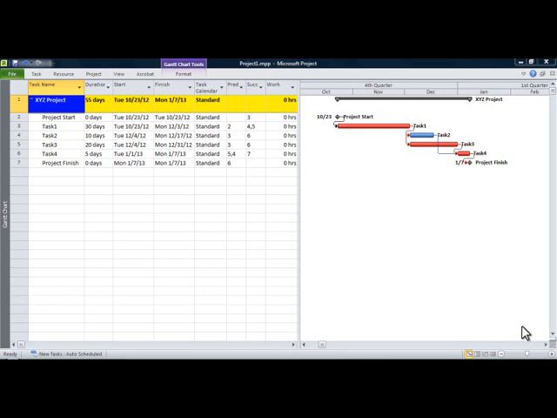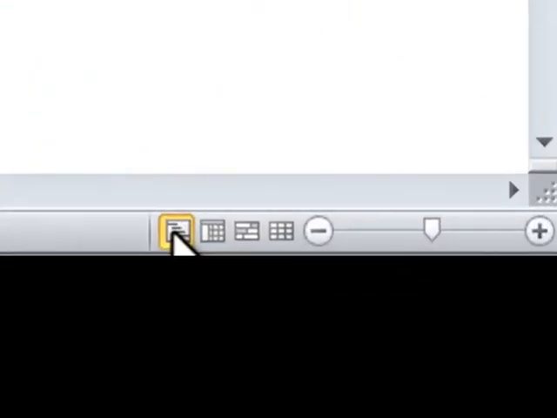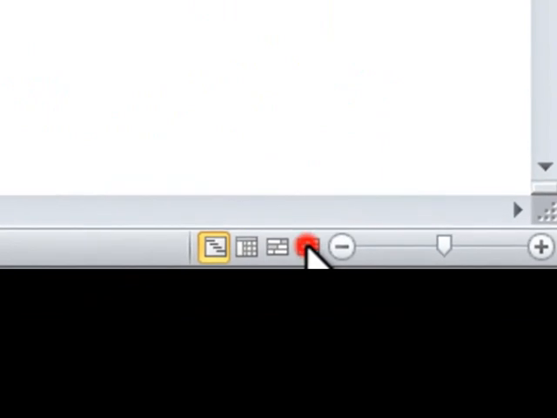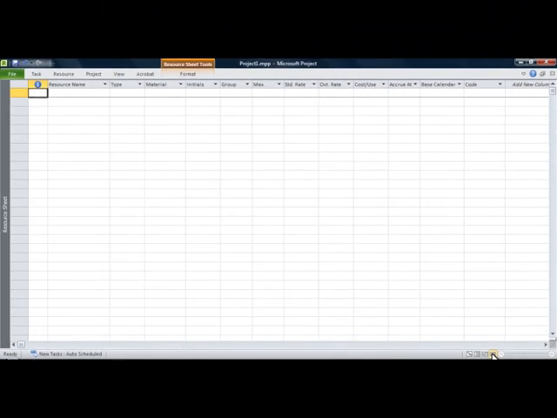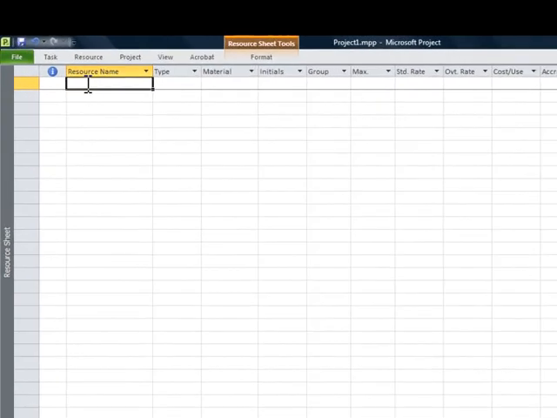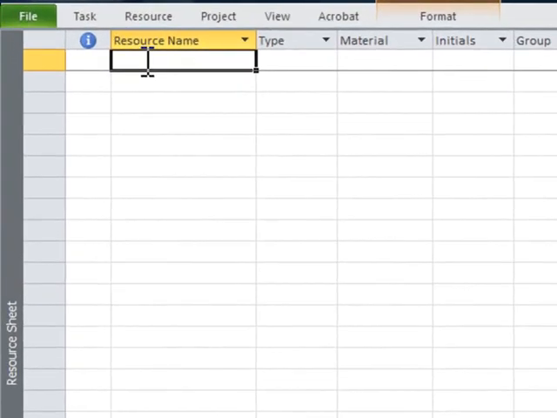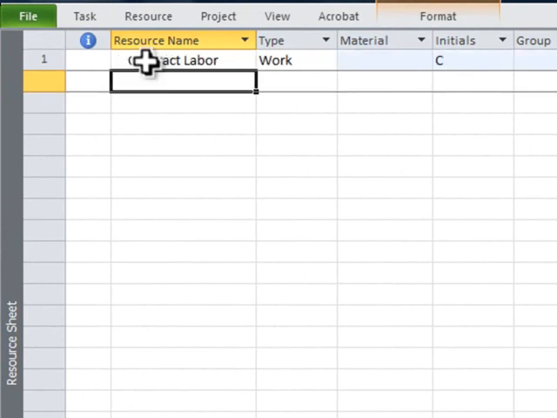What we're going to do is go to the lower right hand corner of the screen and you'll see some buttons down here. Right now we have the button selected for the Gantt chart. We're going to go over here to the resource sheet button and we're going to click on that. And you notice that the screen changes to the resource sheet. This is where we add our new resources, and our first resource is going to be contract labor.